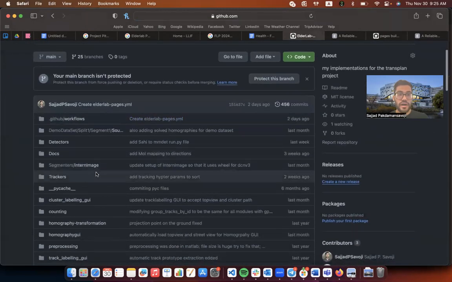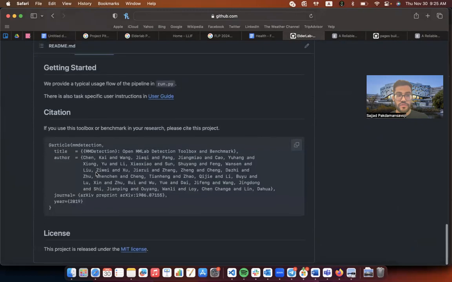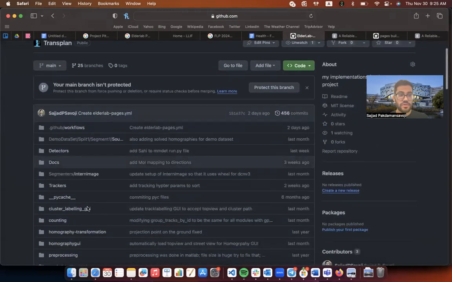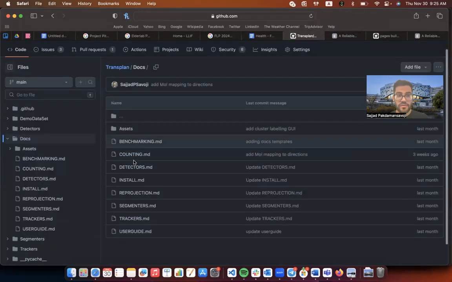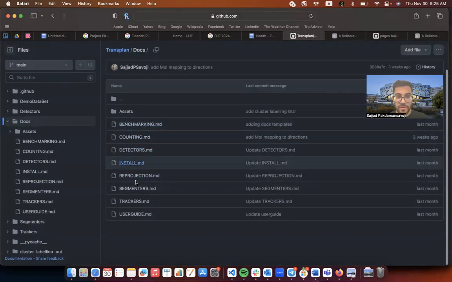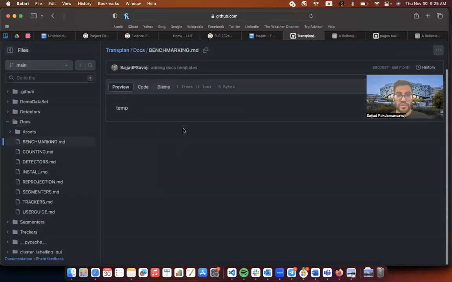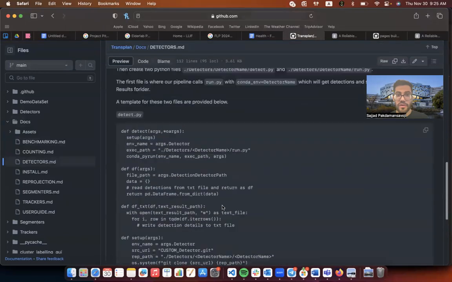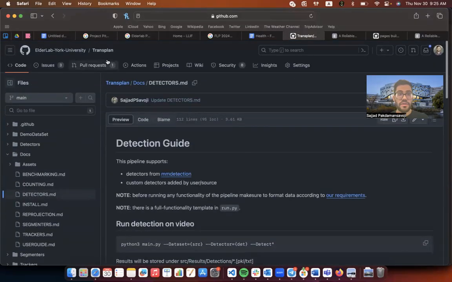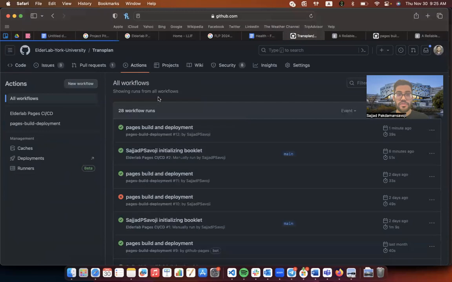So for instance, my documentation for transplant has similar properties. Under it we have something called docs, and under docs, look, there are a bunch of different README files. Each of them addresses different components of our pipeline. But again, with that, it is able to capture basically any MD, TXT, and notebook files.